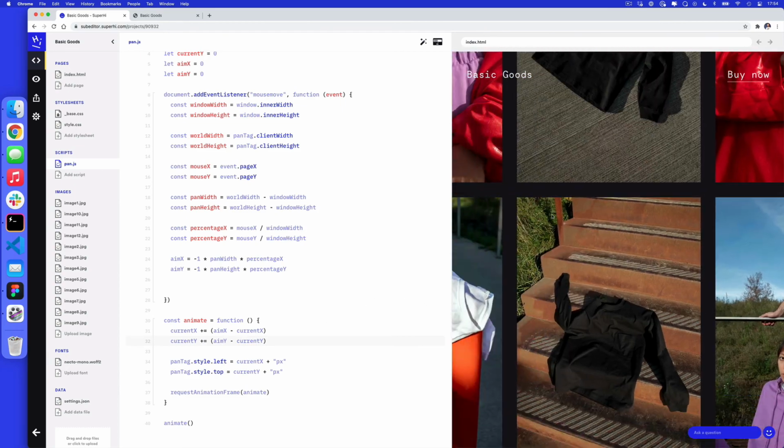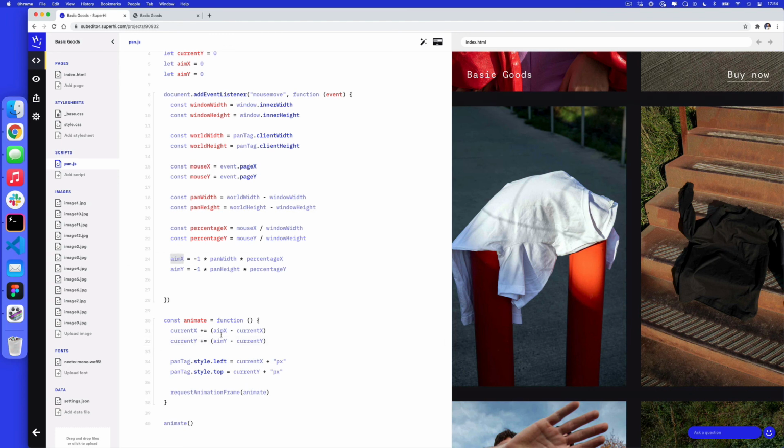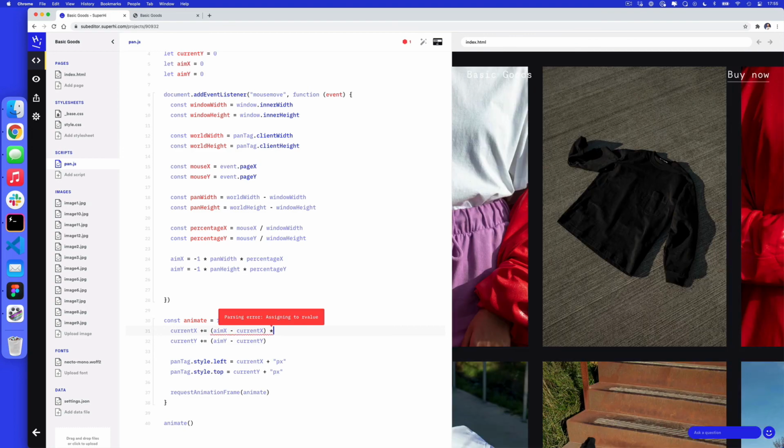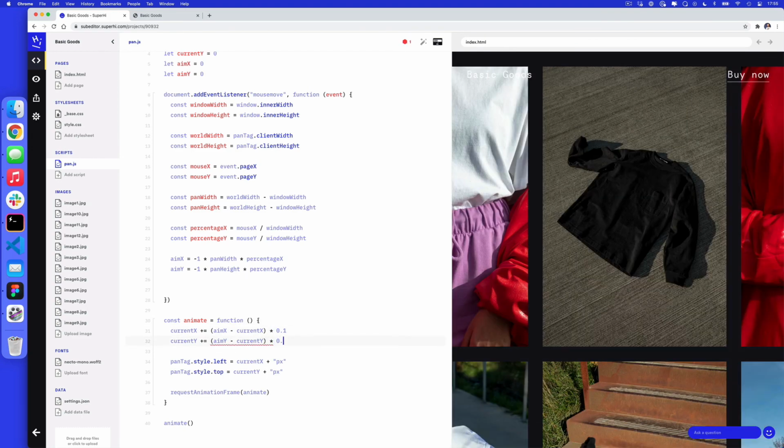And what we'll get now is the same as before. Basically, we're saying as soon as we've moved aim X, the difference between the two is going to be the same as what it was previously. So basically what we have is current X working as if it's the current aim X. However, what I can do to this number, this difference between the two, is slow it down. So here what I can say is let's times this by 0.1. And let's times this one by 0.1.